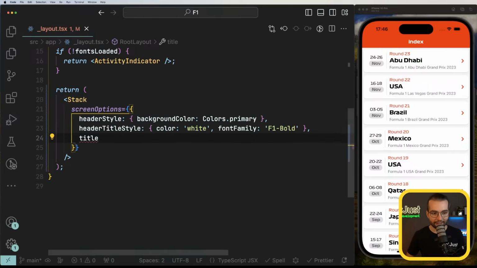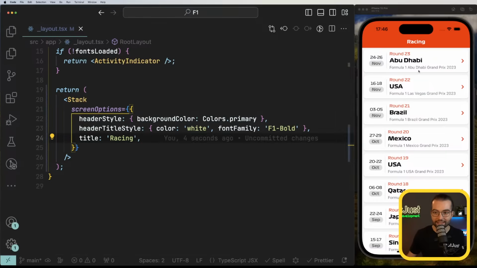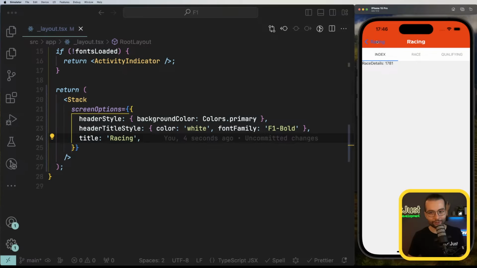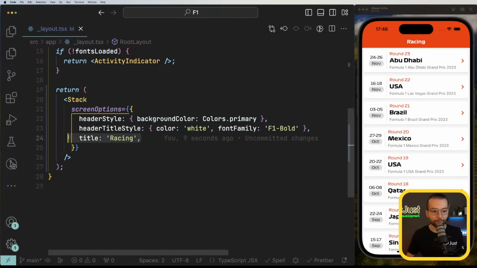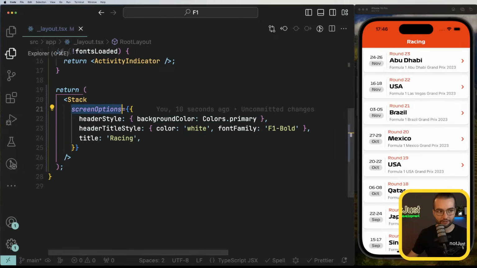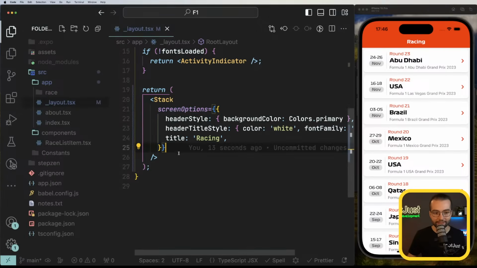And the title of the first one is racing. So we saw that we can add it like this here, racing. The problem is that the screen options are things that are applied to all the screens. So even here is racing, and when we go here is also racing. If we want to apply some options to a specific screen, we can do that. But for that, we need to do a couple of things.